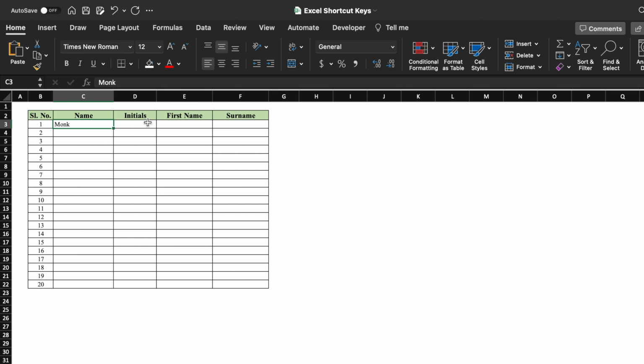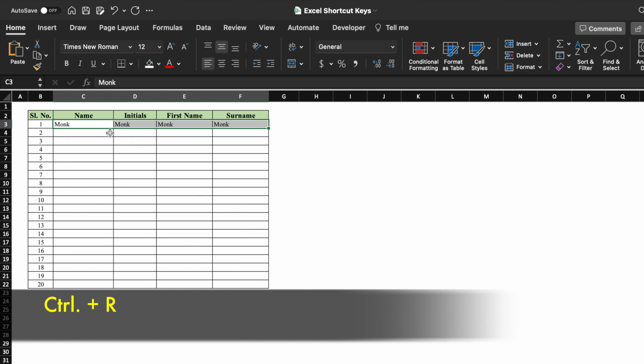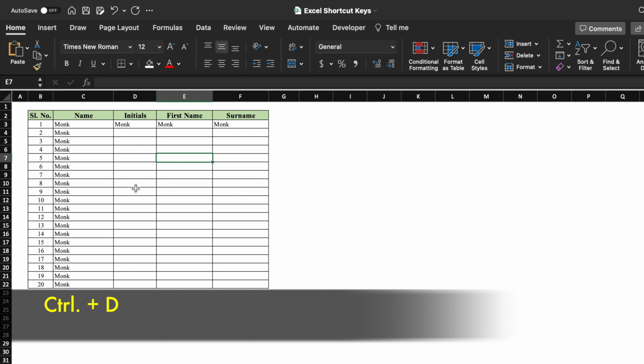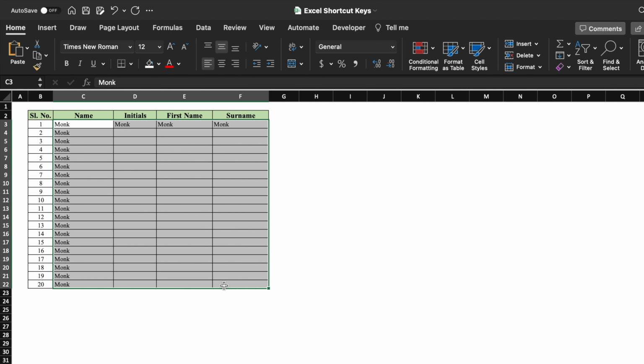I want to copy Monk in my rows as well as my columns. I'll select this and will press Ctrl R. Now we will select this and we'll press Ctrl D. In case we want to paste the whole thing in the sheet, we will copy this and we'll press Ctrl R.